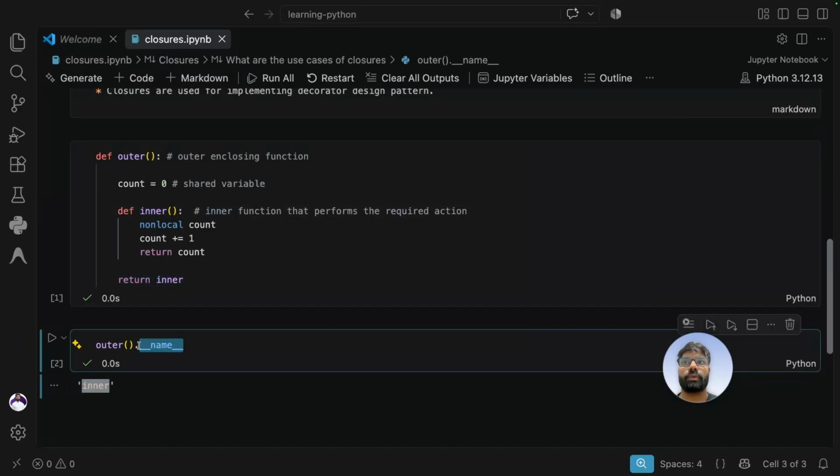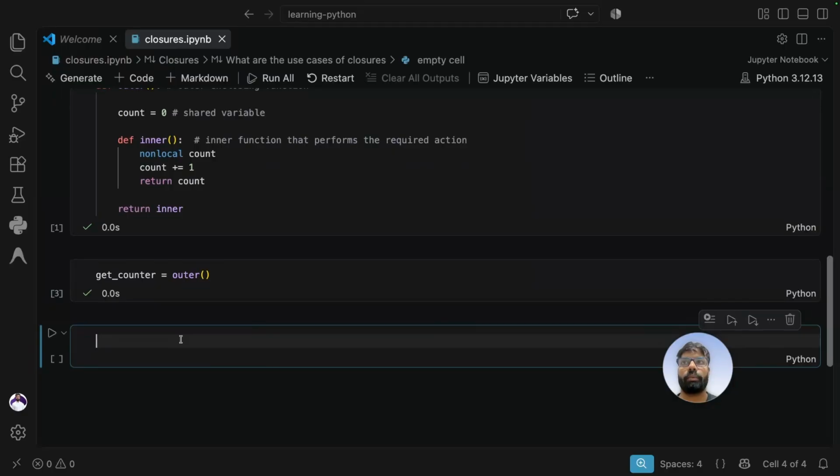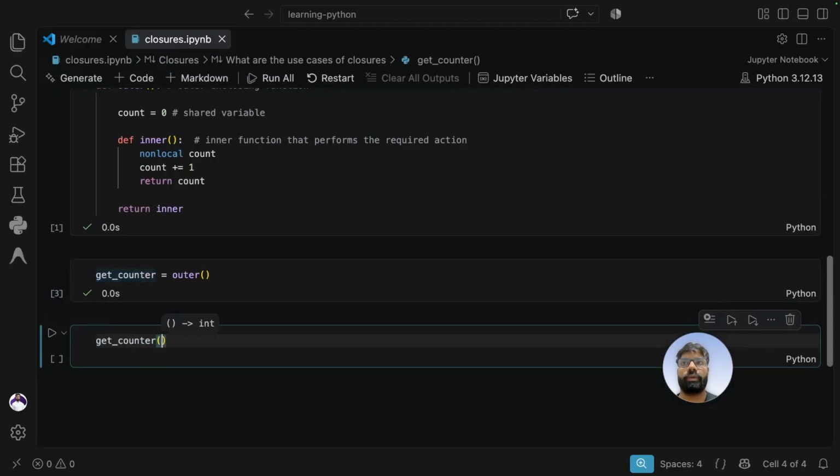So this is actually returning a function, and the job of the function is to give me the count. So I'll just name it get_counter. Then I'll run this code block. So I have access to the get_counter function. Now in the next code block, I'm going to use this get_counter to get the value of the count variable, right?